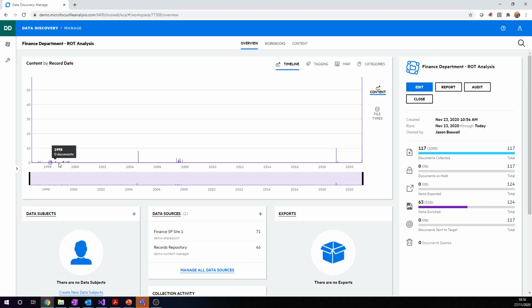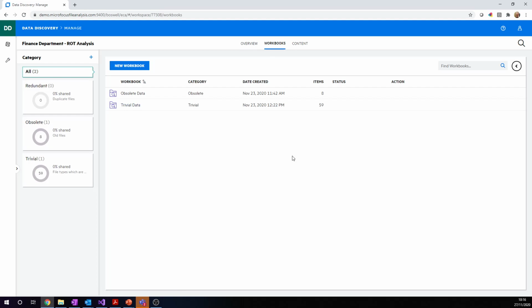You can see instantly it's shown me on a timeline that I've got some quite old data in here and some relatively new data. And if I go and look, by default, it will have created some workbooks for me. So let's go and see the workbooks that have already been created.